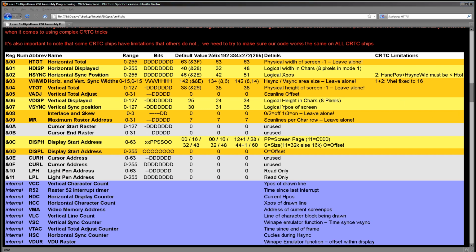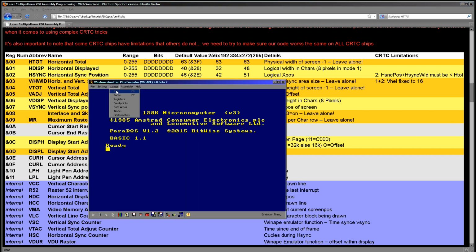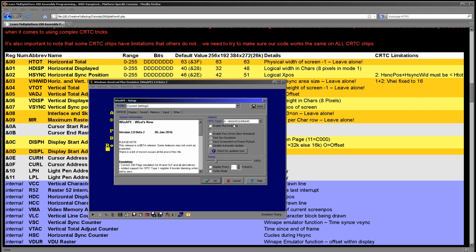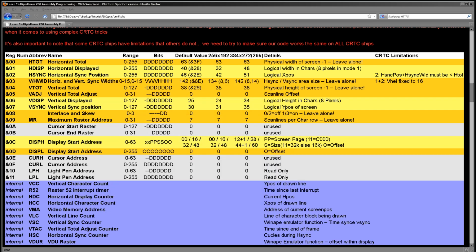Now, if we get our WinApe up here, and if we go to debug, settings, general, I think here it is. Now you've got this option here, CRTC type. You'll see there are actually 5 different types here. Now during the life of the Amstrad CPC, the manufacturer of the CRTC chip changed, and some of the manufacturers did things slightly differently to others, probably to save some money, so they don't actually quite work the same.